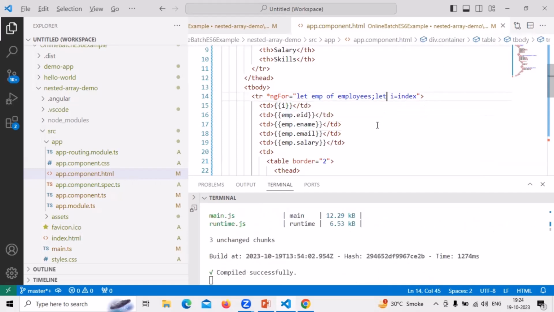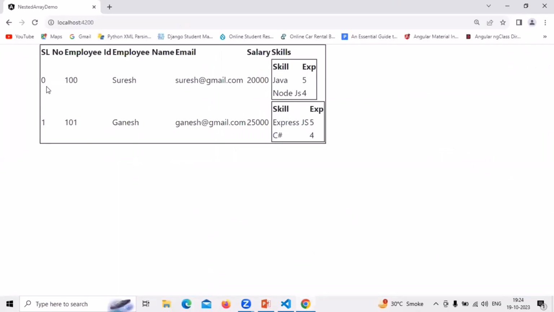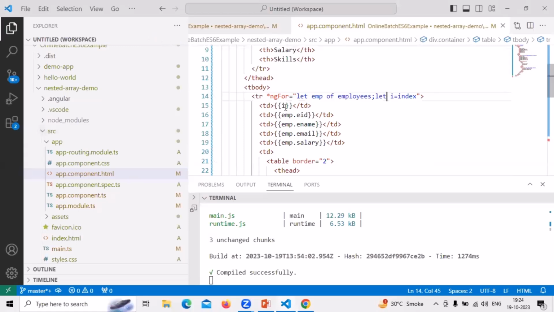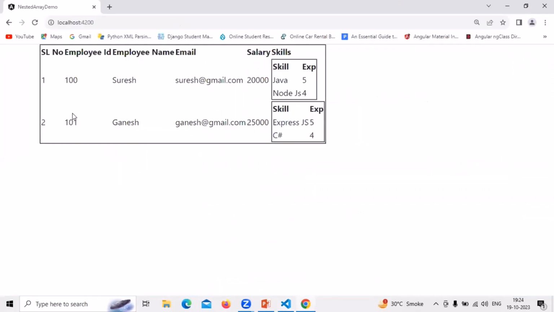So now if you go to the browser and look, by default we are getting the data 0 and 1. But I want to start from 1. So what I can do is add +1. So here I will do i + 1, since the default value starts with 0. Now you can see the serial numbers showing 1 and 2. Is it clear? Got it?